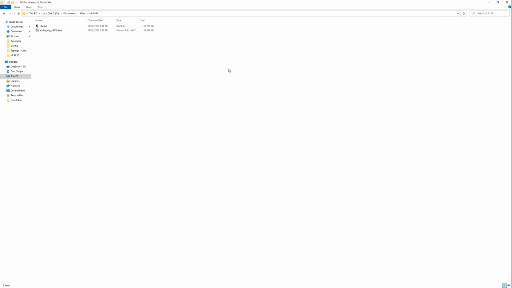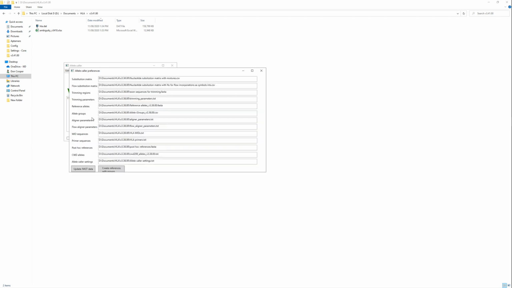And if you already had the HLA allele caller running before you updated your config file to point to the place on your hard disk, you need to close HLA allele caller and then reopen it again. From the edit menu, choose Preferences. Takes a few seconds to open.